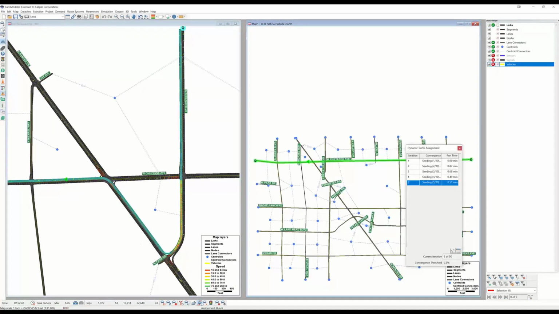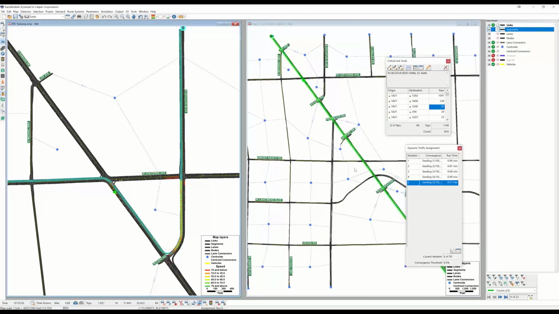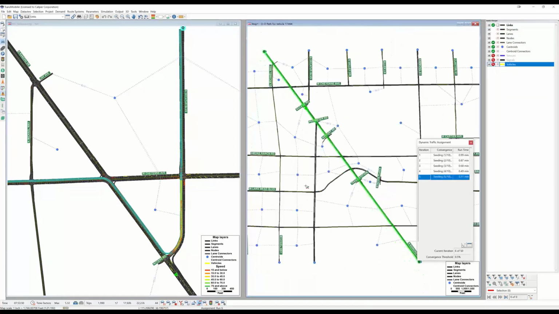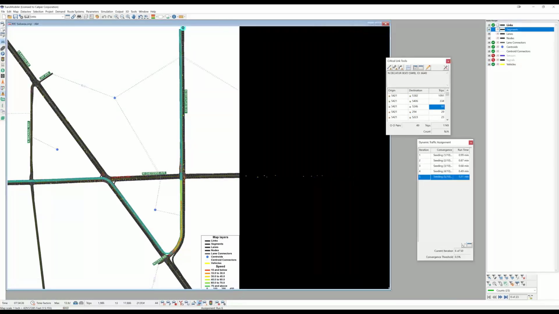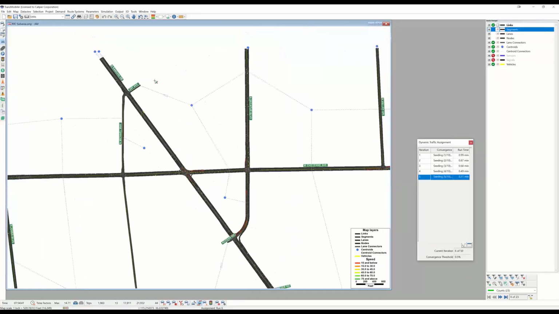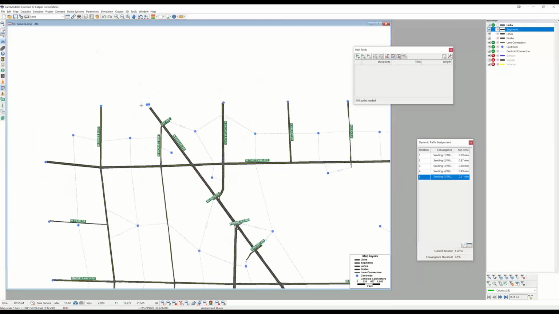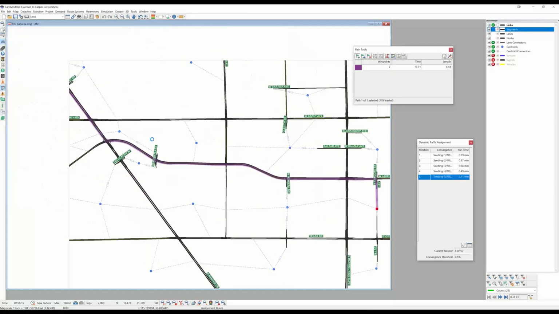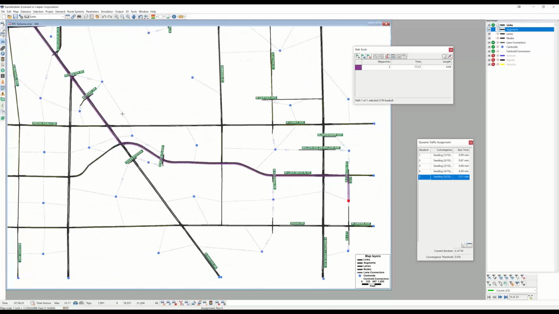Another way to do that is to use the View Vehicle Path tool on the main toolbar and click on a vehicle in the map to see its origin and its destination and the path it's taking. Another tool that's useful for studying and scrutinizing the route choices are the path tools. The path tools allow us to click an origin in the model and drag the mouse to a destination. And we can double click to see what's the shortest path between that origin and destination.